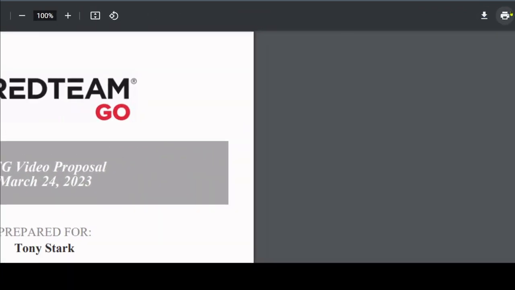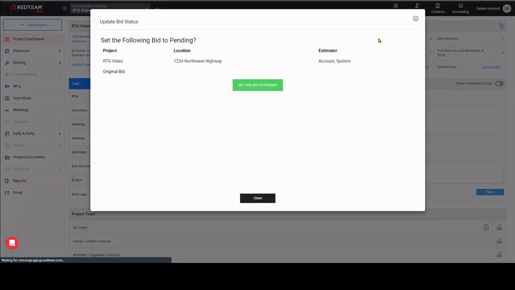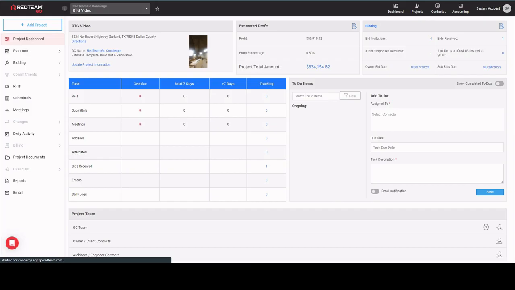The final step is to change the project status from bidding to pending. This will lock the bidding tools, so no changes can be made. Now we're waiting on a response from the owner.